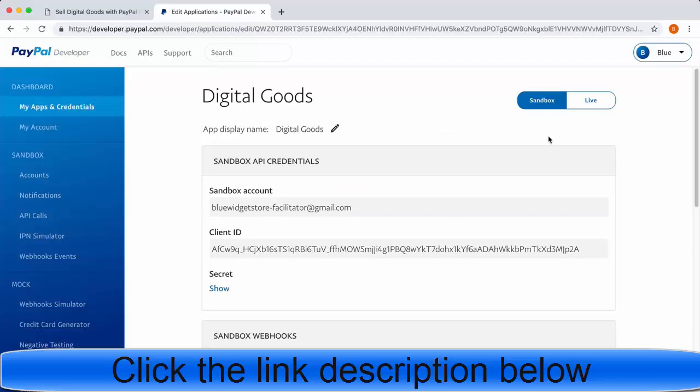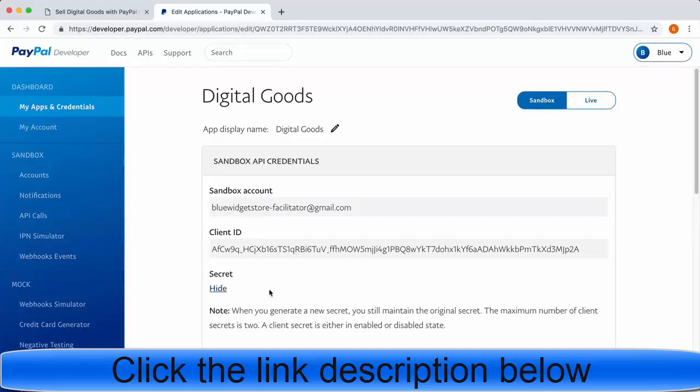Your PayPal app has two modes, Sandbox and Live. We will use Sandbox while we are still testing the app, and when our testing and integration is complete, we'll switch to the Live mode. Your new PayPal app has a client ID and secret that we will require in the next step.